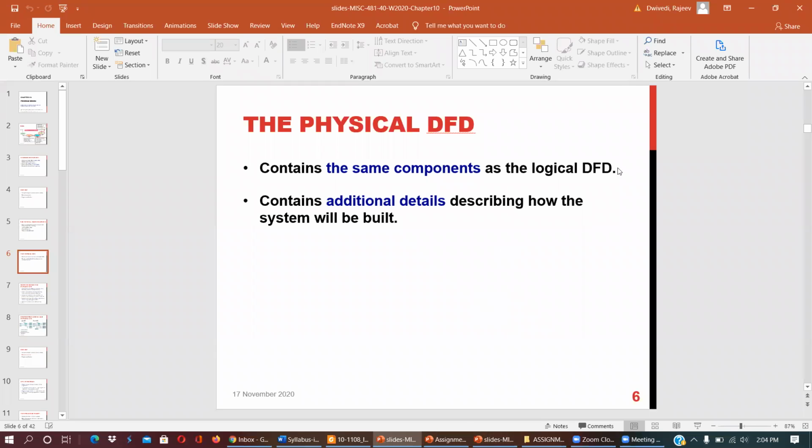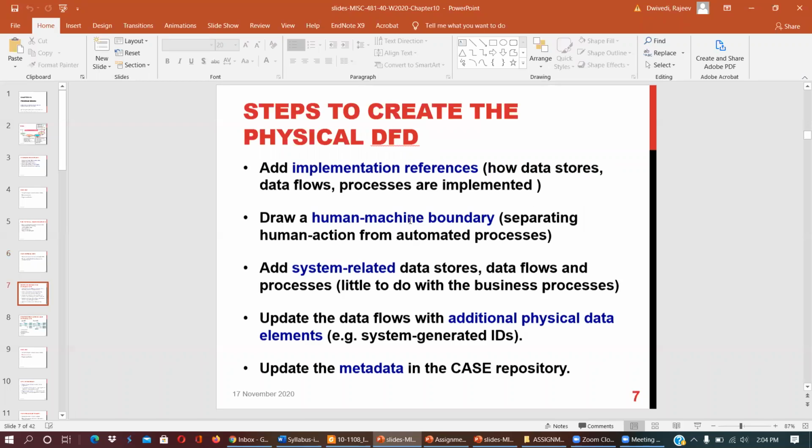So the physical DFD contains the same components as a logical DFD. We learned DFDs 0, 1, 2 in the previous class. On top of that, we are just going to see how these flows will work and using what technology. So this is what a physical DFD is: additional detail describing how the system will be built.